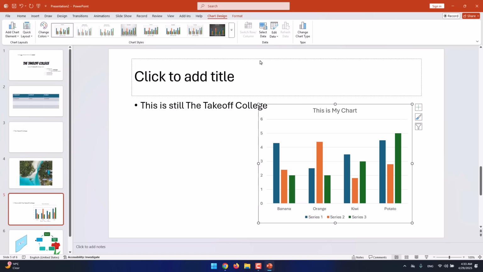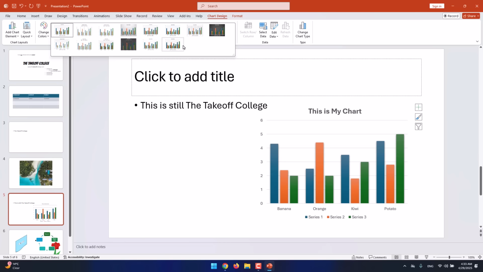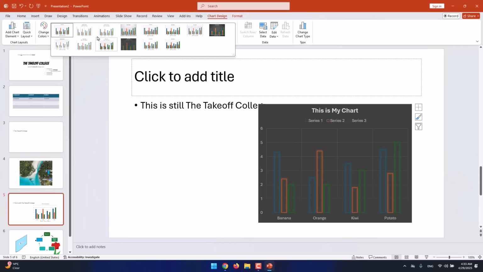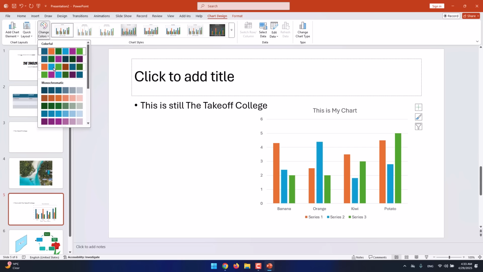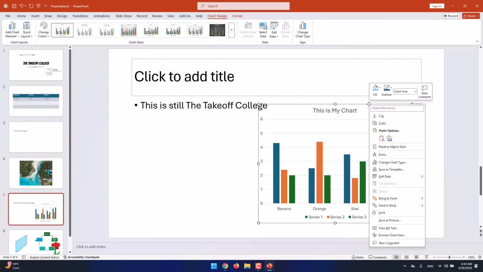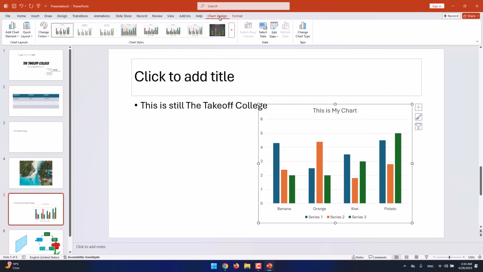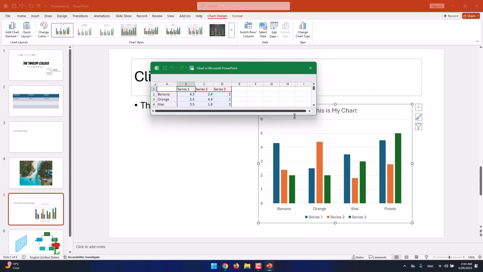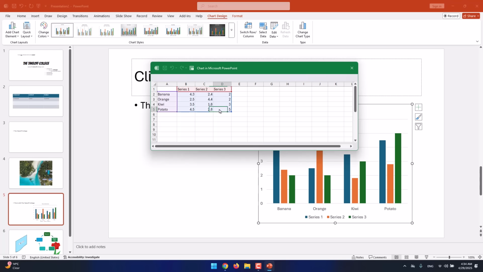We also have the chart design tab opened whenever we select our chart, and we can choose from all the preset designs that it provides us with again. We also can change the colors of our chart in order to achieve what we've always wanted. By right clicking, we get edit data, which is also available here in the chart design. Edit data is basically about opening that Microsoft Excel window once again, and you can change the data of your chart through this.